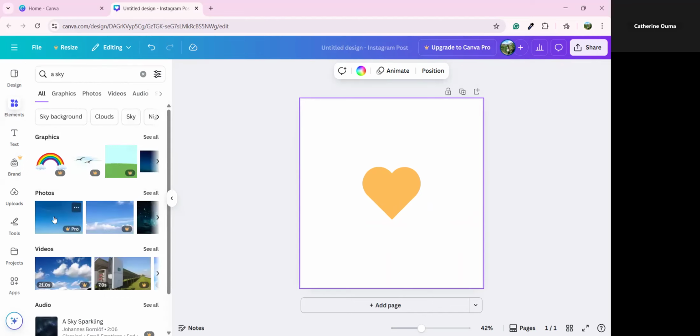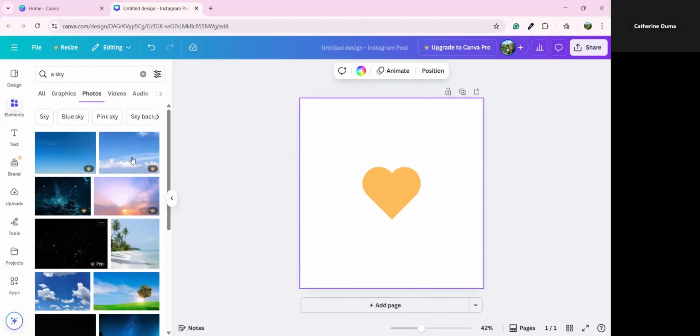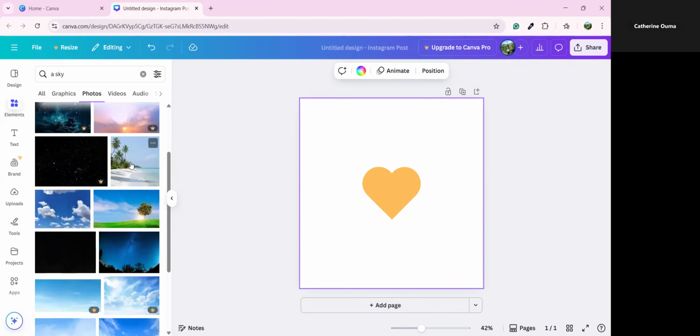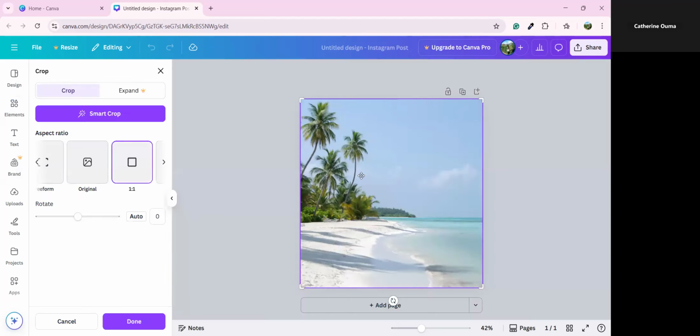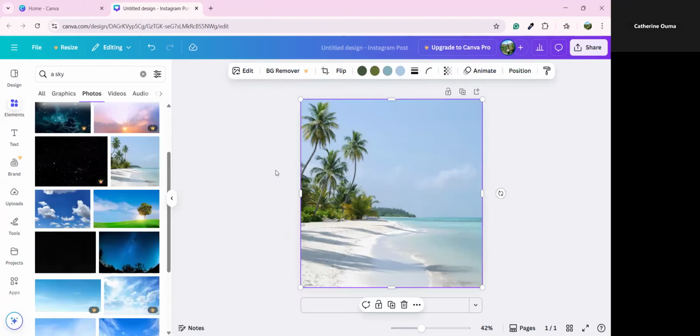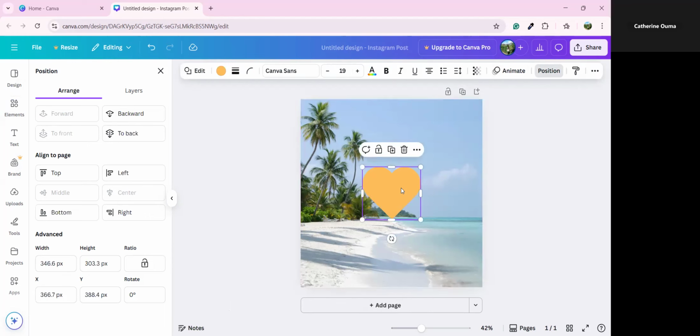So let me use a free one. I'll use the photos. Let's use this. So for example, we have this photo that I've put in this post that you're making. So I just position it to go backwards, and then we'll have our shape back here.